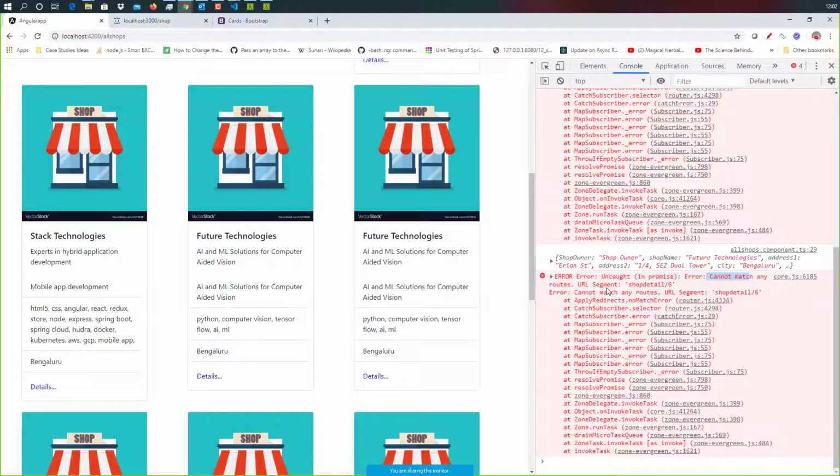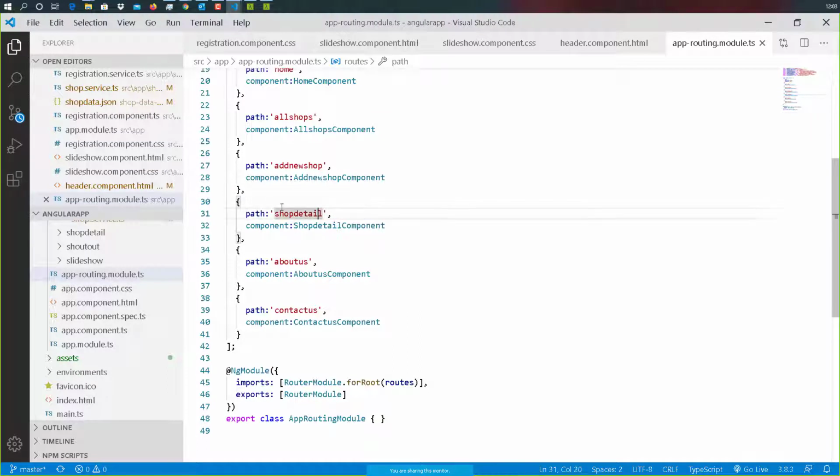Why? Because the routes are of format shop-detail/6, shop-detail/5, shop-detail/4. So ideally the shop detail route is of format shop-detail/number. But what are we working with over here? Just shop-detail. So I need to change it. It should be shop-detail/id. So this ID will change. Make sense? This ID will change.